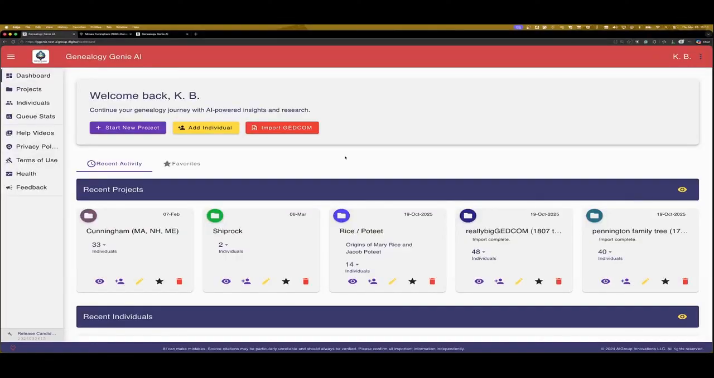As you guys are seeing, this is Genealogy Genie AI. It is a genealogical research tool and a search engine with AI in between. So you do your research and it utilizes the search engine to help you out, and it utilizes the AI to try to make sense of your research and the stuff that it's finding online.